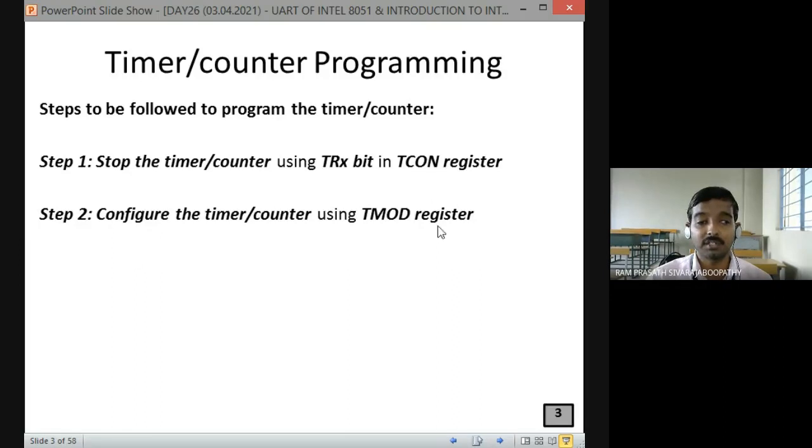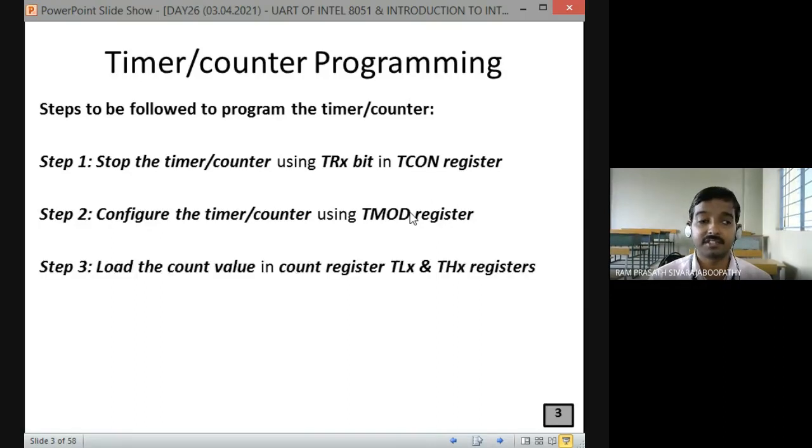After you have configured the mode of operation, the very next thing you have to do is load the count value that you have calculated. We should not put the desired count value directly. First we have to calculate using that formula, right? Then you have to substitute it in the registers. TLx is going to have the lower 8 bits and THx is going to have the higher 8 bits.